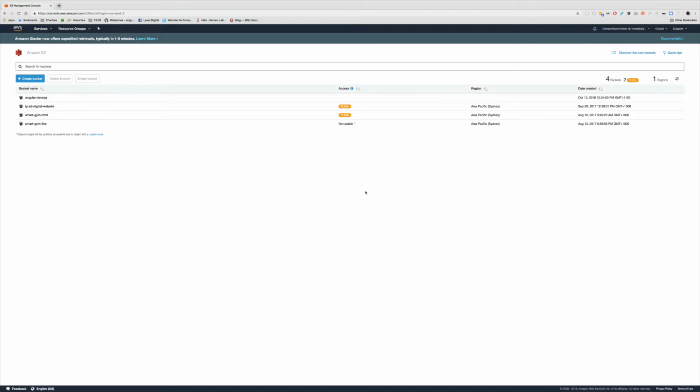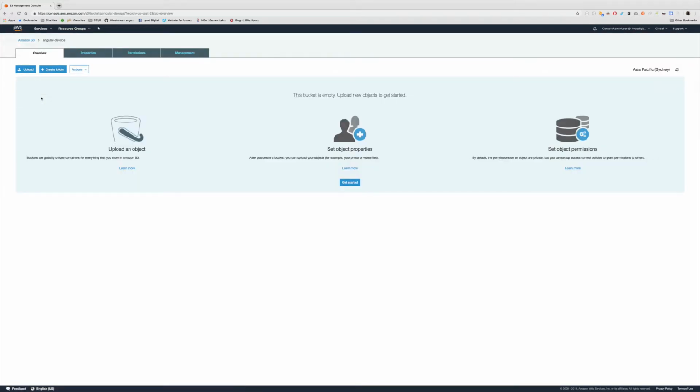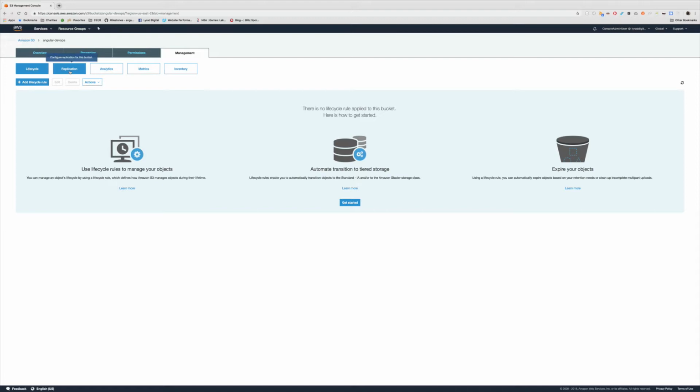And it takes a few moments, and now we have our Angular DevOps bucket. So if I click into this bucket now, we get a list of tabs at the top here. So we've got some permission stuff, which I'm not going to be changing at this point. There's some management stuff, which is to do with lifecycle. You can have some analytics and all this other stuff. We're not going to be touching any of this stuff. It's not really that important for what we're doing.